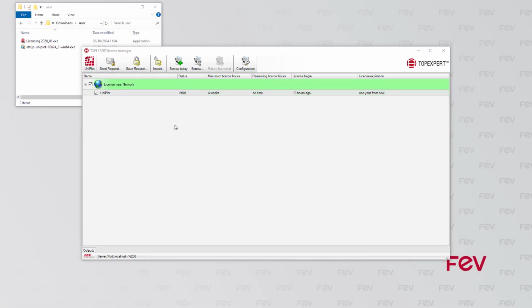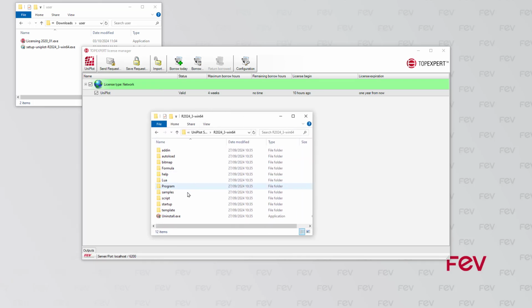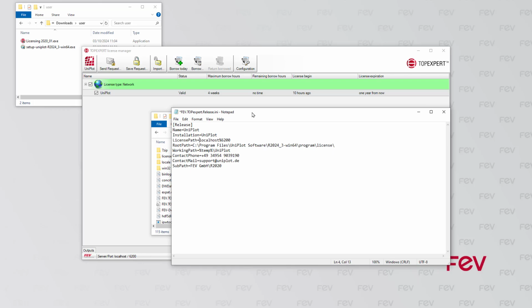For IT department who want to deploy UniPlot automatically, there is a way to set up this information, the configuration one, automatically. You would have to go in the UniPlot installation folder, program folder, and edit the topexpertrelease.ini. This file and place the information of the IP or host server name and port and save. That's how you can properly set up the server information.